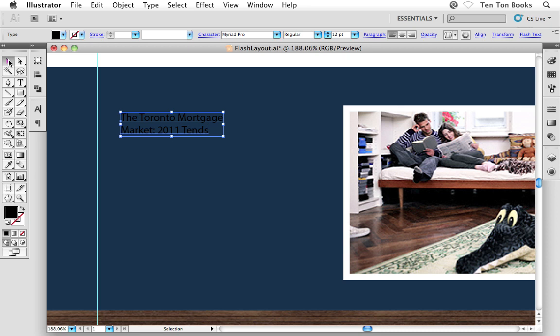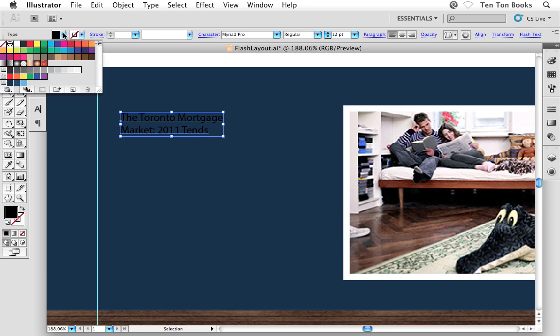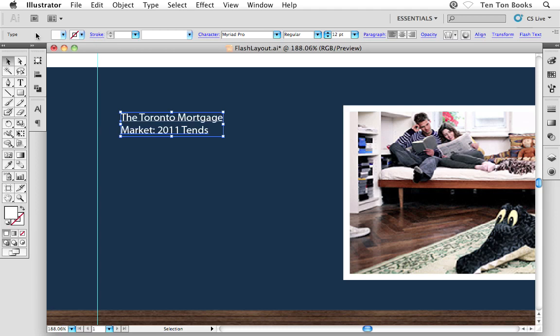So the first thing that I'm going to do is set my fill color. Just make sure that your fill color swatch at the bottom of the toolbox is on top. And then you can use your options bar if you wish. You can use your swatches panel over on the right, wherever you want. But I'm going to use white for this guy, just something like this.